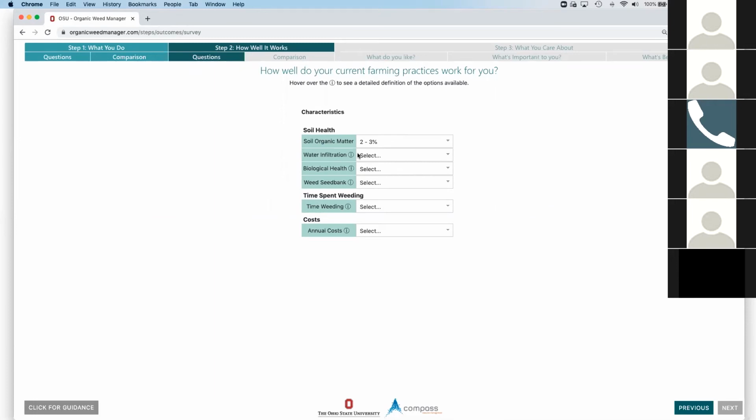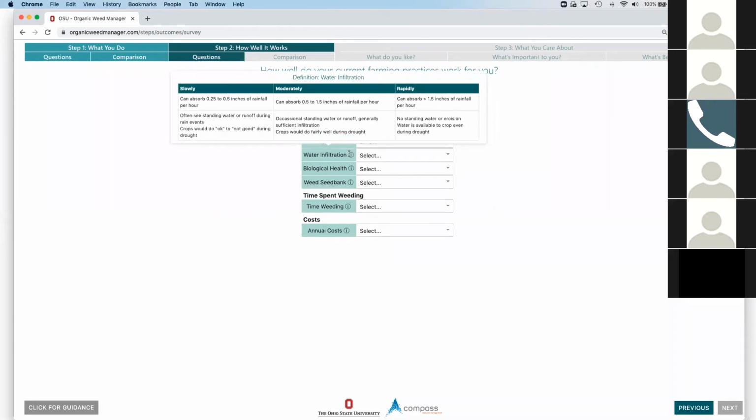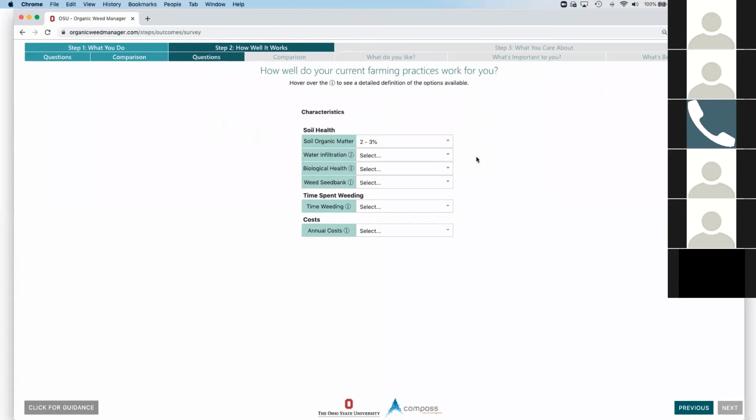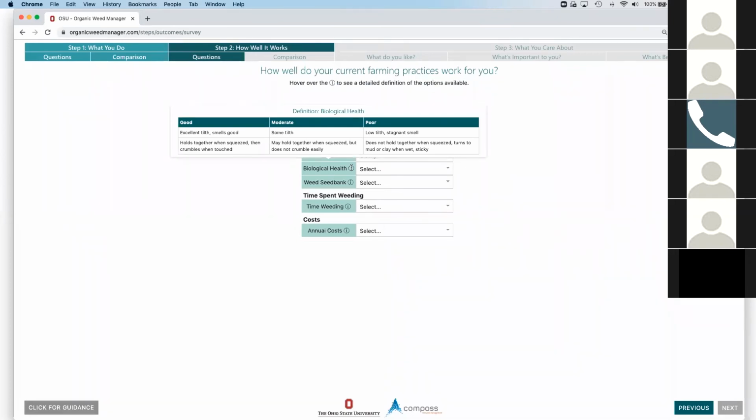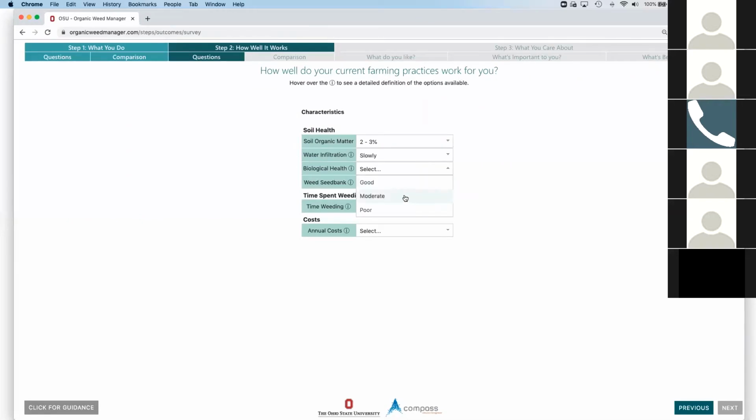To see more specific information about what we mean there, you can hover over the little icon that's next to the topic, and you'll get a definition, and this helps identify what we mean by the different selections that you can make. With regard to water infiltration, there's slowly, moderately, or rapidly, and you can look at these different definition tabs and see what we mean by that. Again, for the sake of time, I'm going to move quickly through here and say that my water infiltration is not great. We'll just put slowly. For biological health, again, you can bring up the definition and see more specifically what the options are here. For biological health, I'm going to say that mine's moderate.